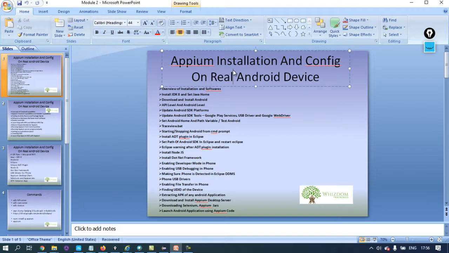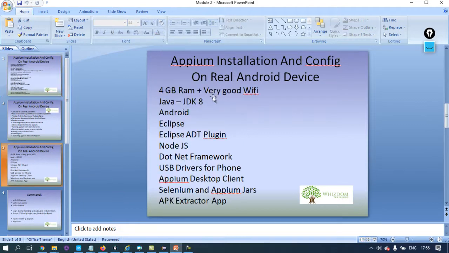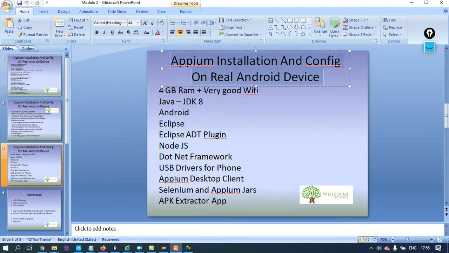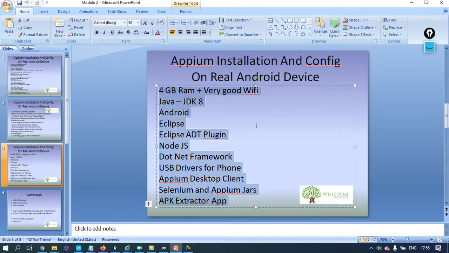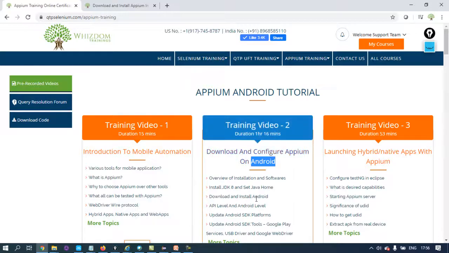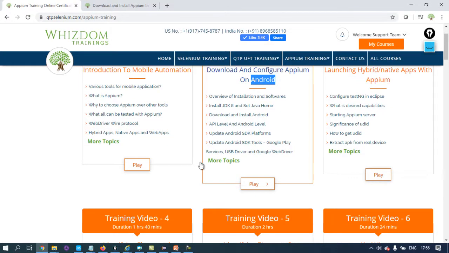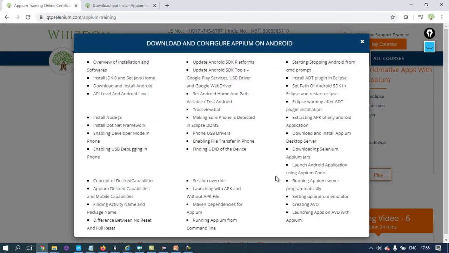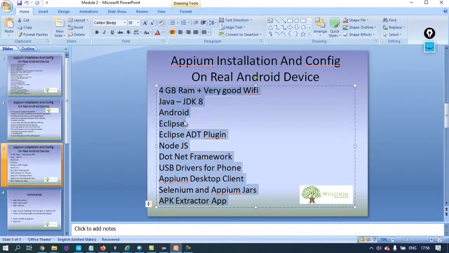Now, the installation process of Appium and configuration is divided into these small steps which I have written. The elaborate steps are mentioned on the website. If you go over here and click on more topics, these are all the things which we are going to study. Right now, talking about the overview and installation of the software, this is the overview.